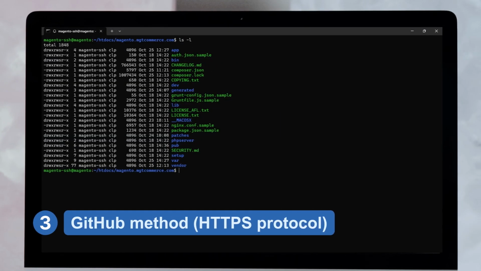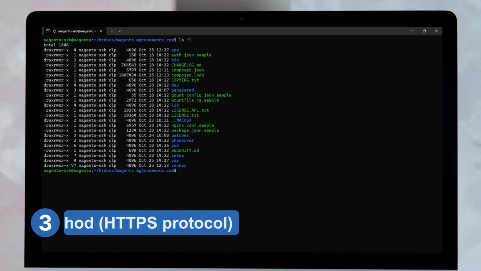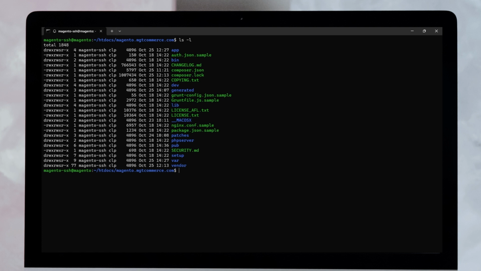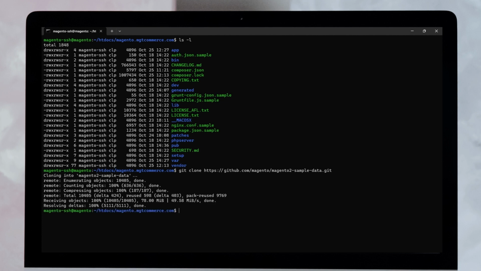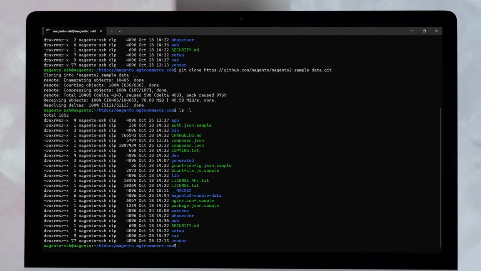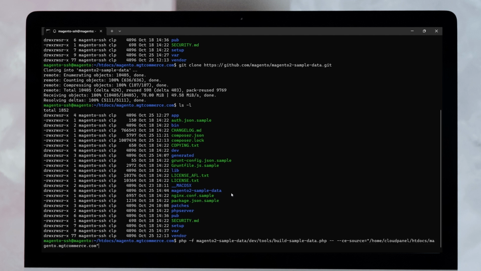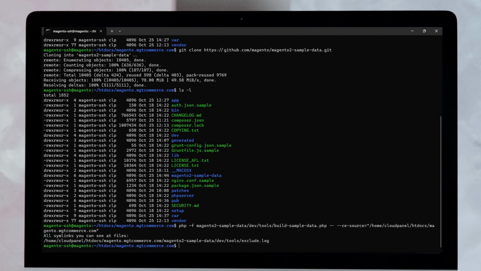Alternatively, you can use the HTTPS protocol. The steps are almost the same, with slight variations. Again, visit the Magento sample data repository, but select the HTTP option this time. Navigate to the docroot directory and execute the git clone with the copied URL. Check out the correct branch that aligns with your main Magento 2 repository. Run the following command in your Magento root directory to create symbolic links.